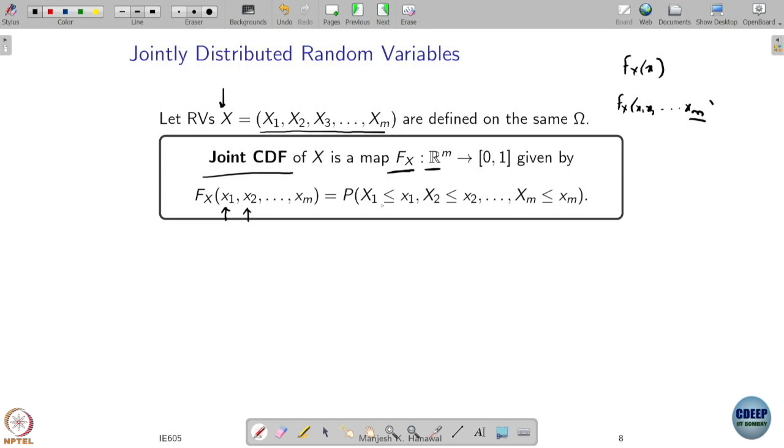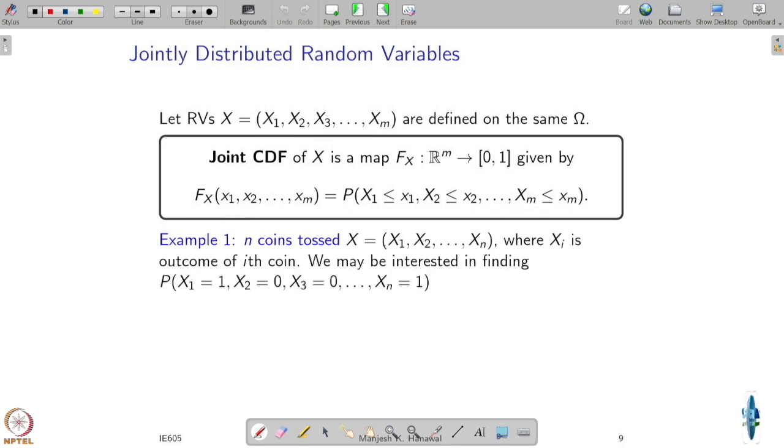Now its definition is this joint probability. Probability that x1 is less than or equal to small x1 and x2 is less than or equal to small x2, like that all the way up to xm is less than or equal to small xm. Notice that this is a joint probability we are talking about. Now the joint CDF is expressed in terms of joint probability. So in this example, suppose I toss a coin n times, each outcome is one random variable, and I may be interested in the joint probability. What is the probability that the first throw gives me a value of 1, the second throw gives me a value of 0, like that, and the last one gives me a value of 1? This is a joint probability I am asking. And based on this, you are going to define your cumulative distribution functions.